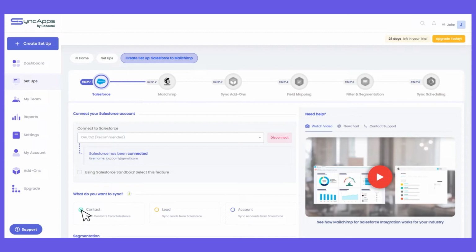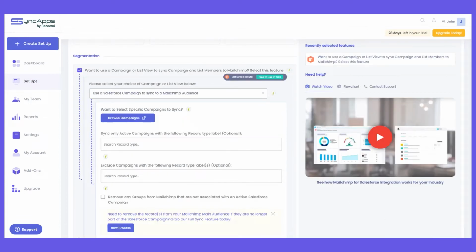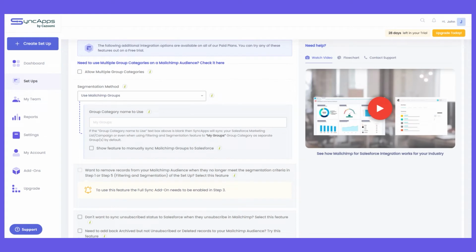Okay, so by default, SyncApps will sync all your contacts to your specified main audience in step 2. So the best practice really is by using a Salesforce campaign or list view. First, you can segment those as a tag or group in Mailchimp. And second, you can limit the number of contacts that will be syncing to your audience. To know if it's a group or tag in Mailchimp, that will be in step 2 of the integration setup under the segmentation method, this one here. Okay, so this is in step 2.